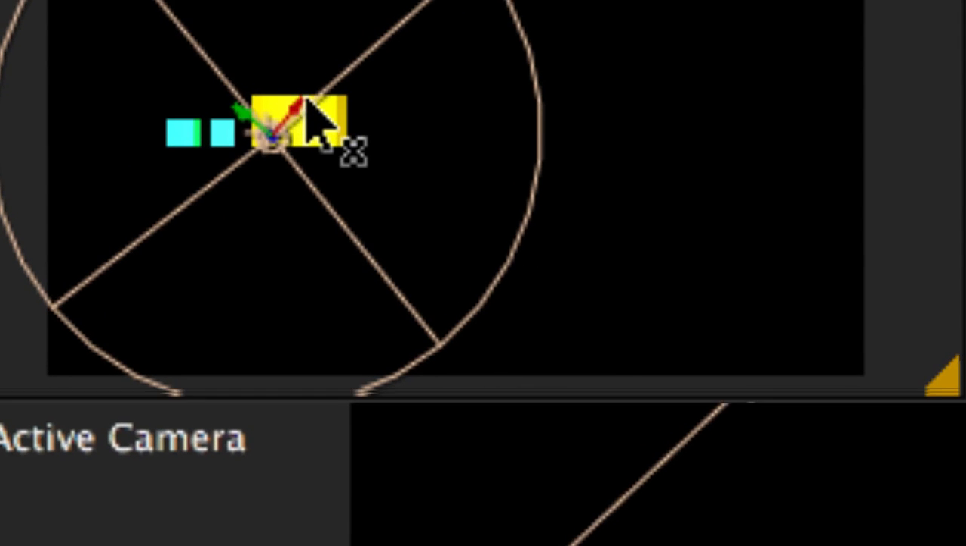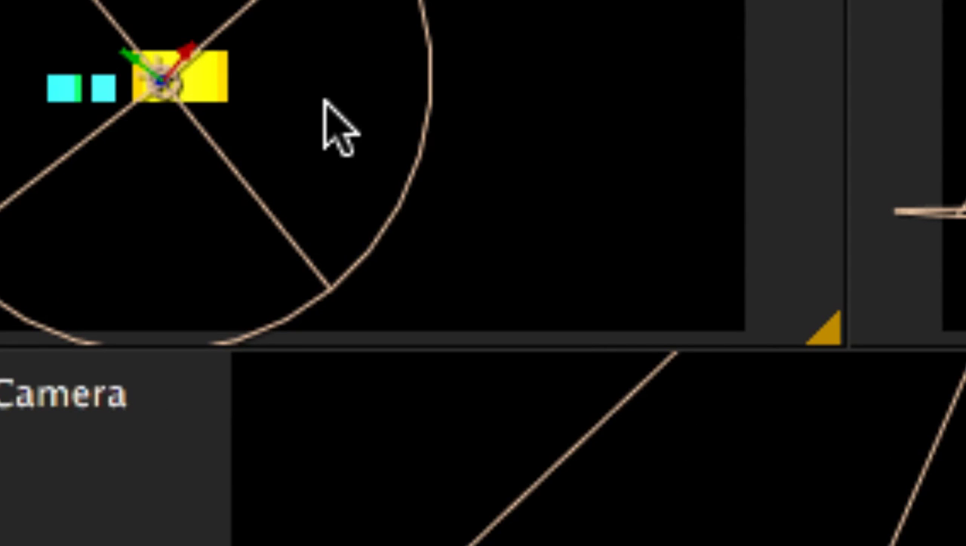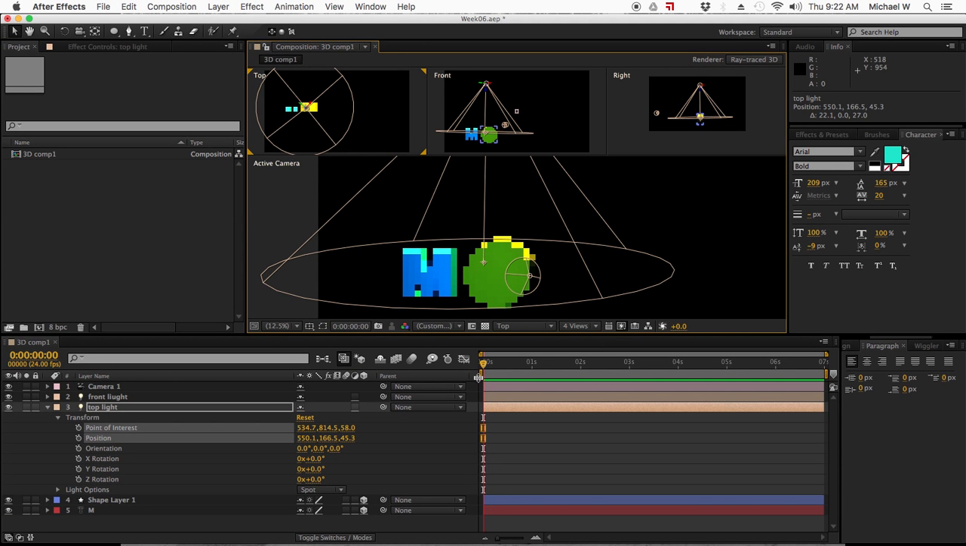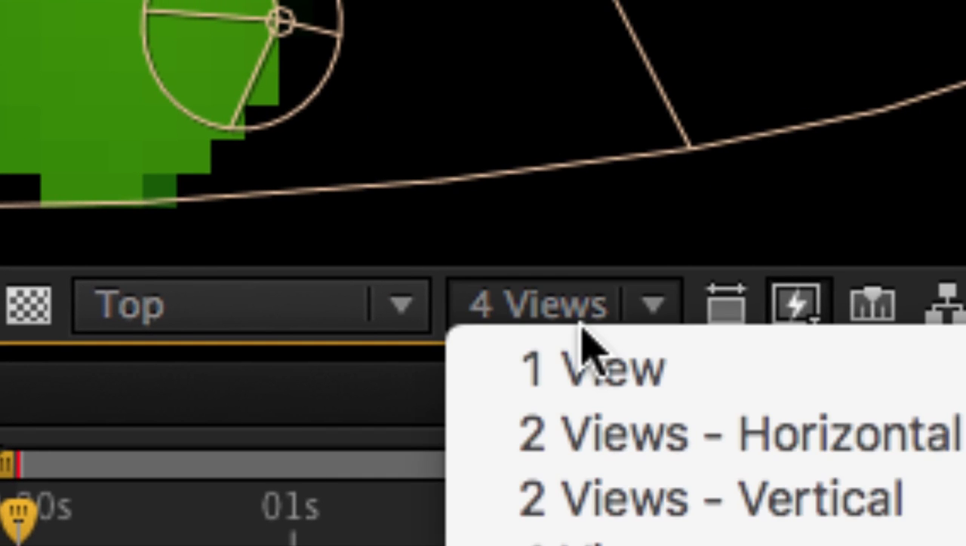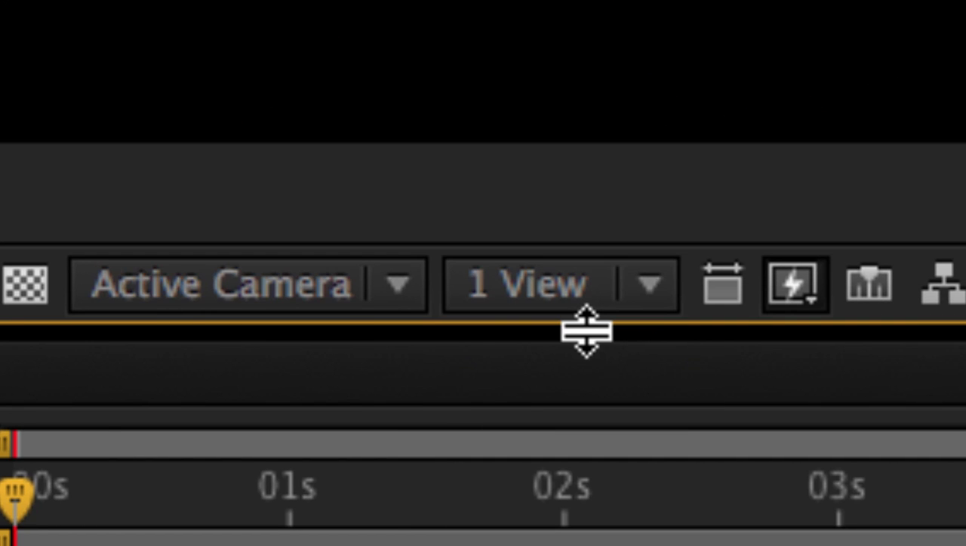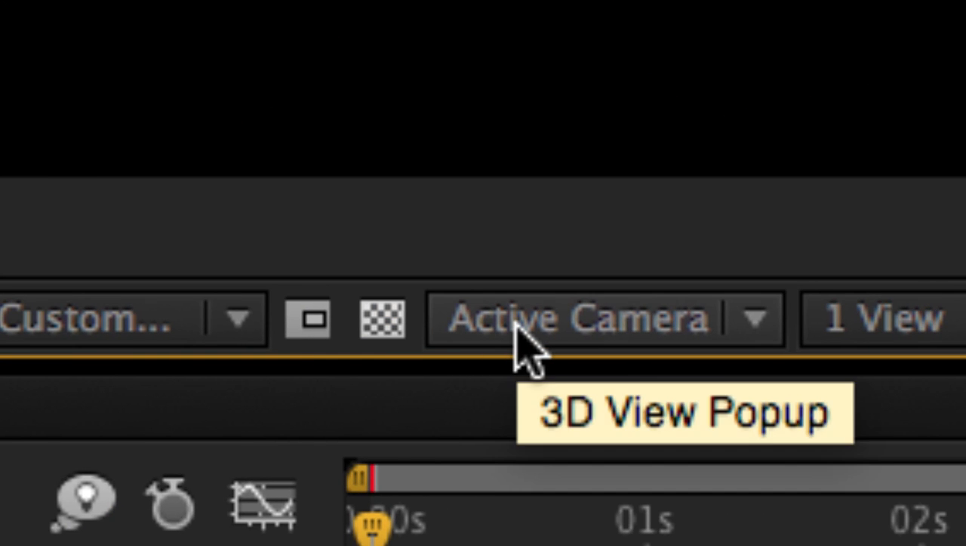Like that. So I've got the light where I want it. And I've got my 2 lights set up. Now I'm going to switch my view back. So I go from 4 views to 1 view. And it's automatically at the camera.